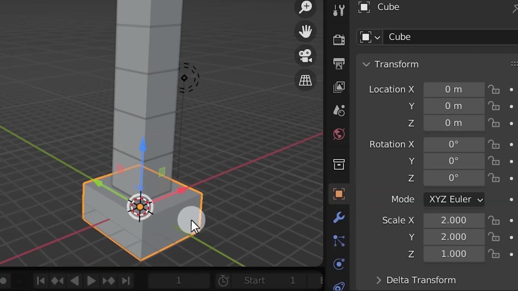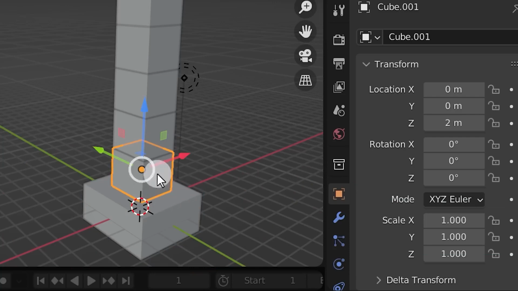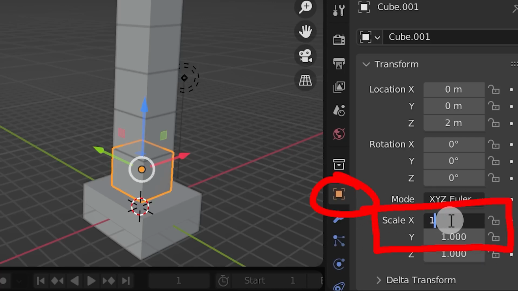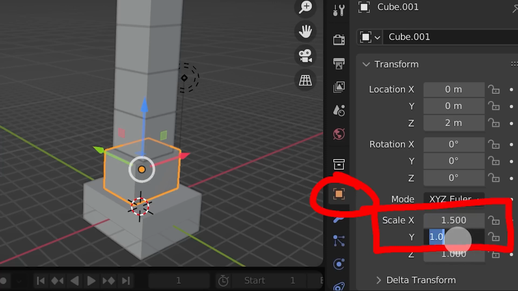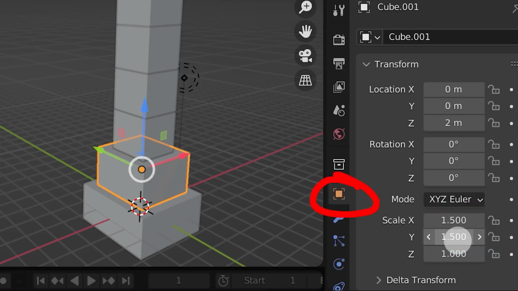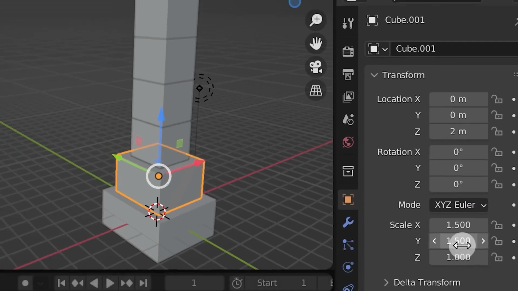Great. Now we repeat this process for the second to the bottom cube. Select the cube, go over to our object properties panel, then select scale X. And this time we don't want a value of 2. We want a value of 1.5. So in scale X, do 1.5, and then scale Y as well, we want a value of 1.5. And then there we go. We should now see that our base is all good to go.